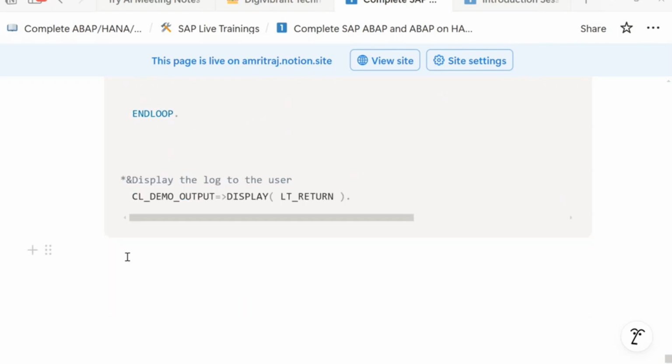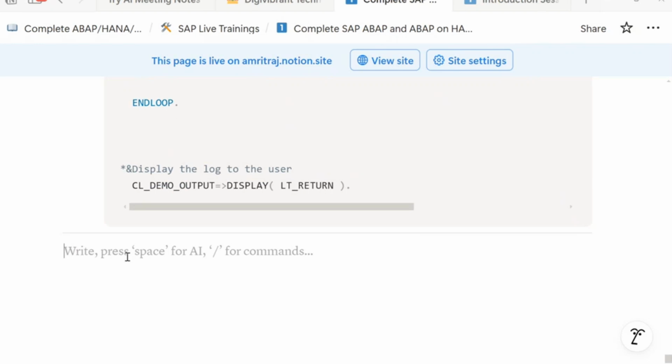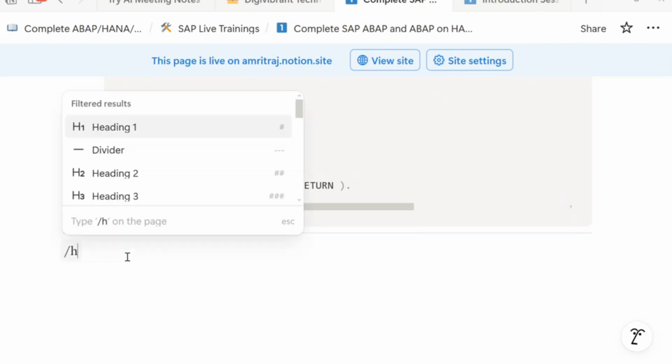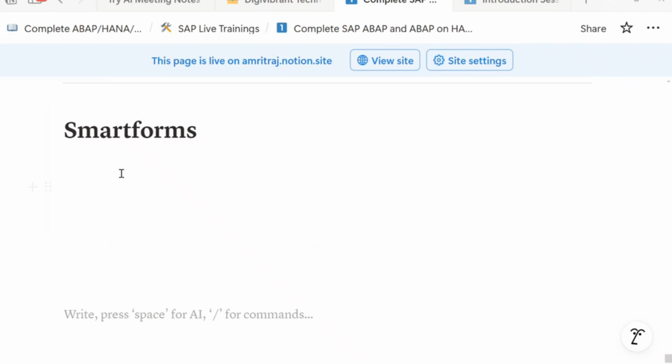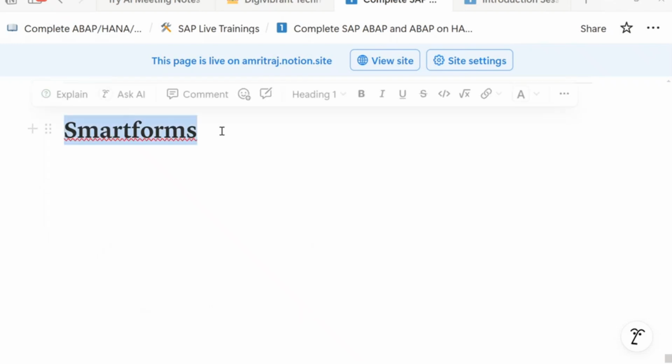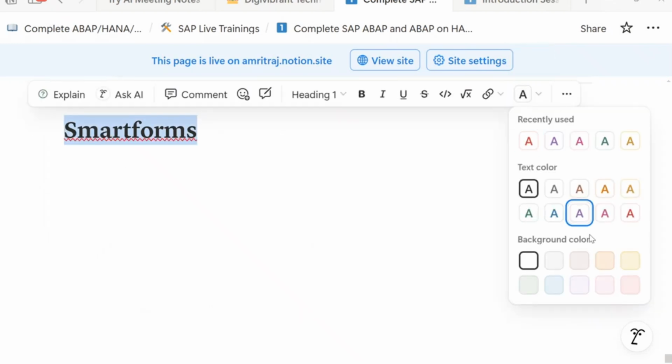Then we have a new chapter after this, which is Smartforms. Smartforms. Anyone, do you have any idea on this?